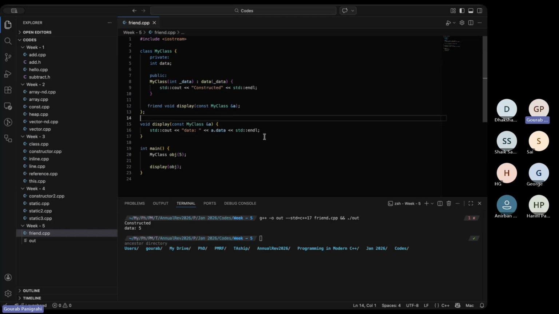We'll cover inheritance today also. There also it's not possible to inherit private. You still can't access private members there also. All right. Any questions?